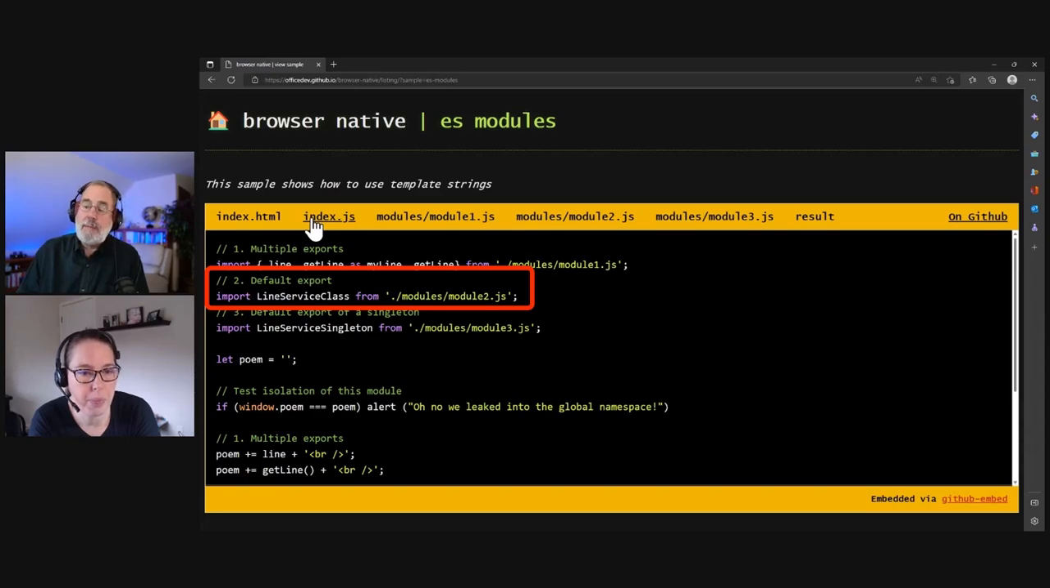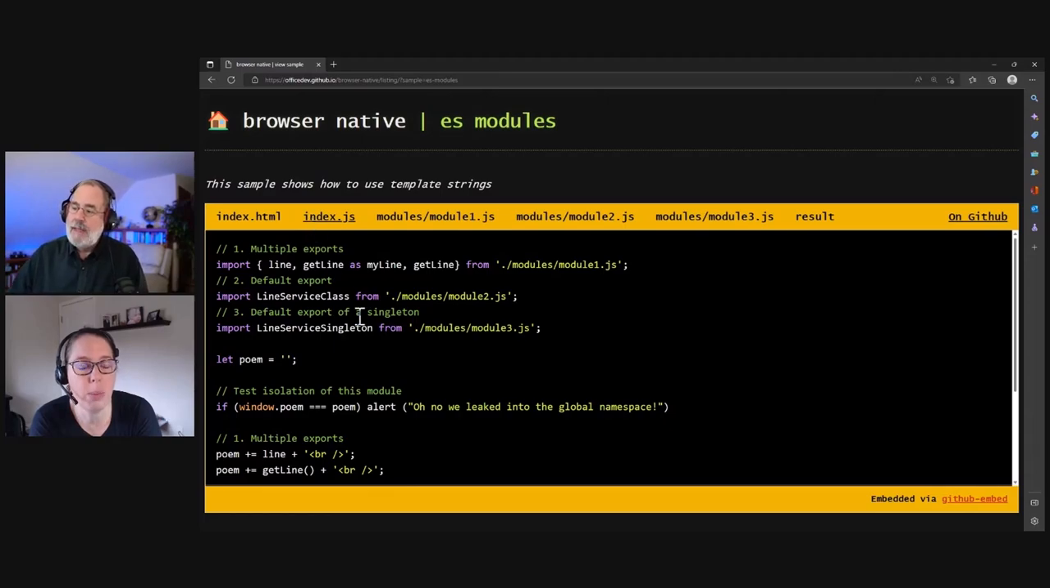And you can mix these. You can only have one default, but you could have a default and a couple of named ones. And your import statement ends up looking a little bit funkier, where you would have the line service, comma, and then some squigglies with some more names in it. But you can mix and match them. It's one default per file.